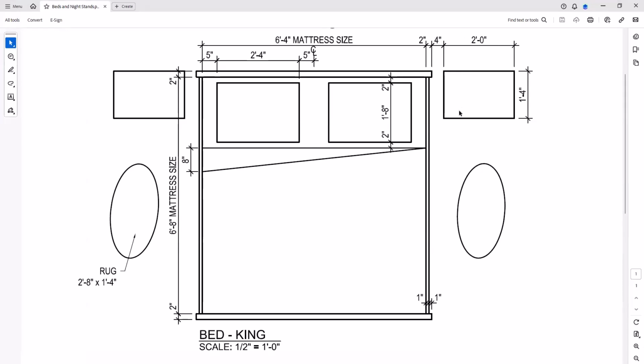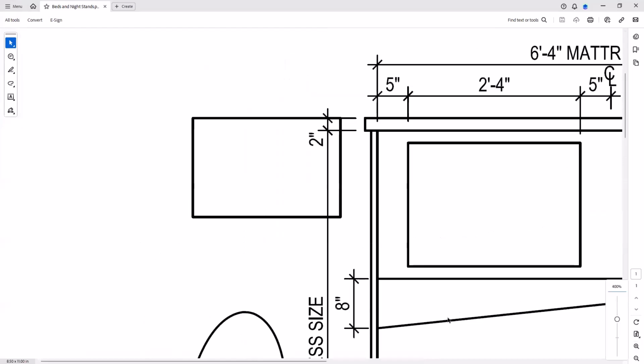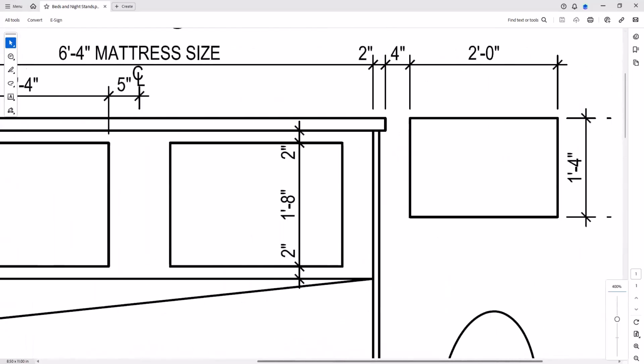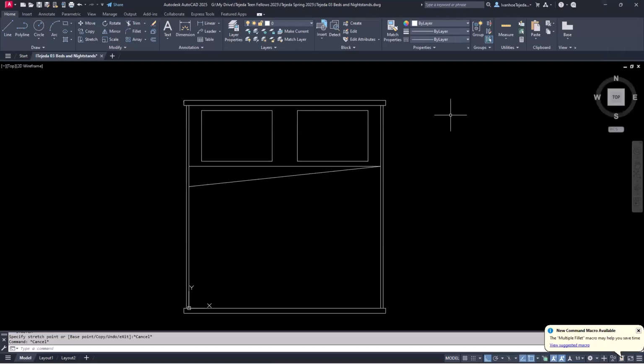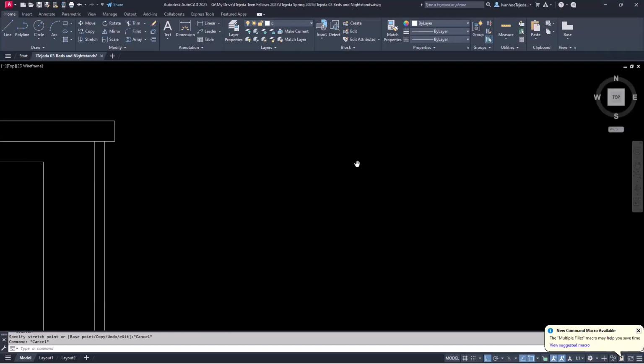And I guess since the dimensions are here, I'll go ahead and start on this side, and I'll zoom in a little bit closer to that so I can see those dimensions a little bit better. So that nightstand, it's going to be 4 inches away from the bed frame, and then it's a 2 foot by 1 foot 4. I'm going to minimize this. I'll zoom into that area.